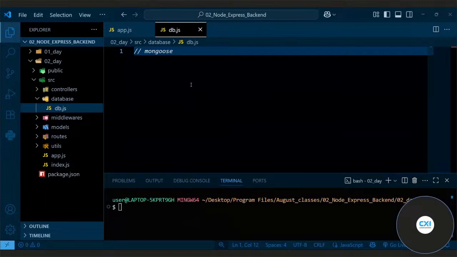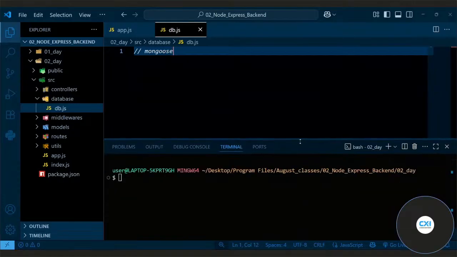That's why we have to install a package called what? Mongoose. Right, people? Understandable? So, how to install this Mongoose package? It's very easy, like npm install. If you want to install any package by using npm, the very common thing is you have to write npm install mandatorily.